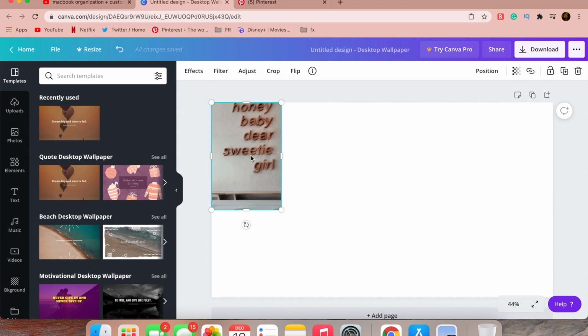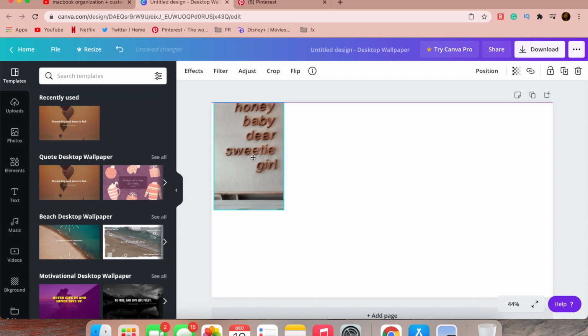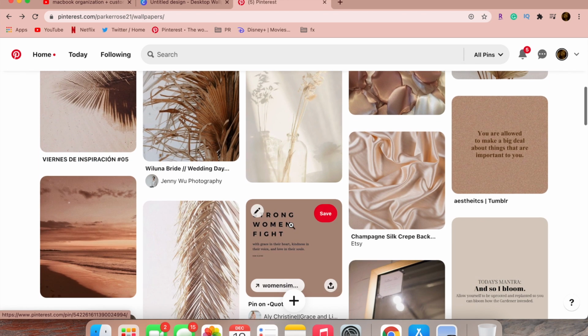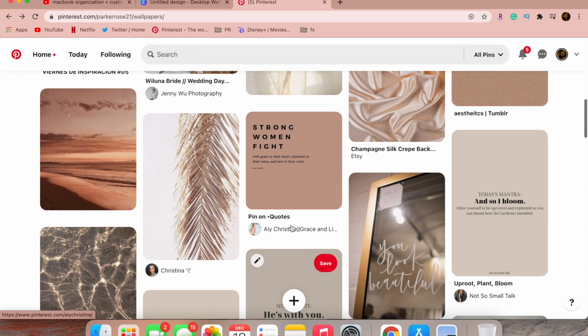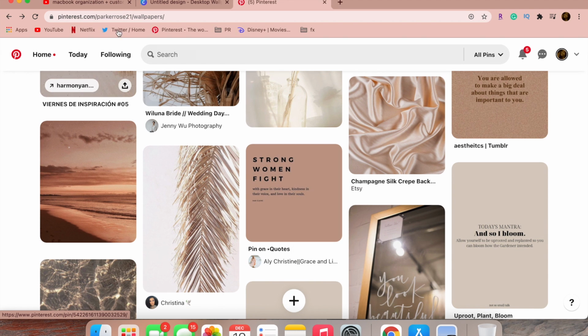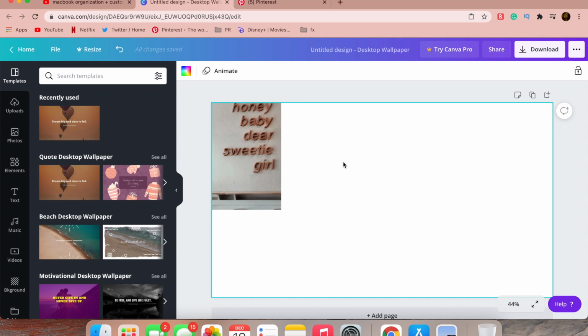So yeah, now I am just going to move this around, see, I'm just kind of trying to map out what I want. Now I'm just going to go and find a quote, I think. Yeah, I'm going to look for a quote to put in the middle, because that's what I realized, that I wanted a quote in the middle. So that's what I'm doing right here.